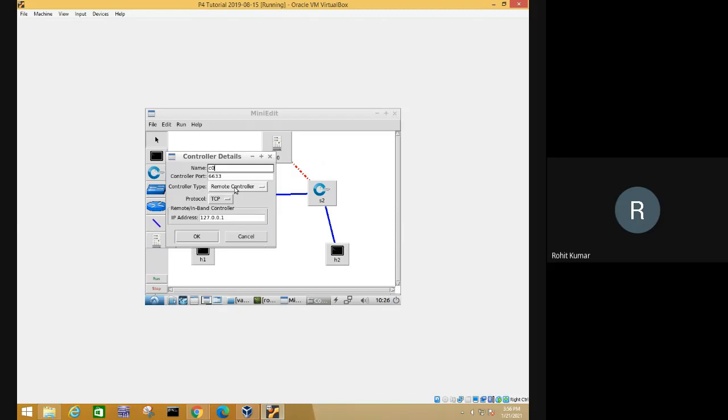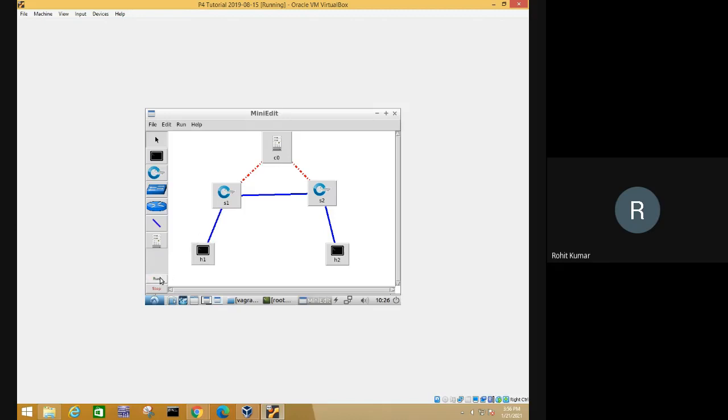Now you'll question, what is POX? POX is a type of controller. Similarly, we have ODL, OpenDaylight, Floodlight, ONOS. So these are different types of controllers. Any one of these you can use in your environment. But right now, just choose the remote controller, click okay, and again try to run it.